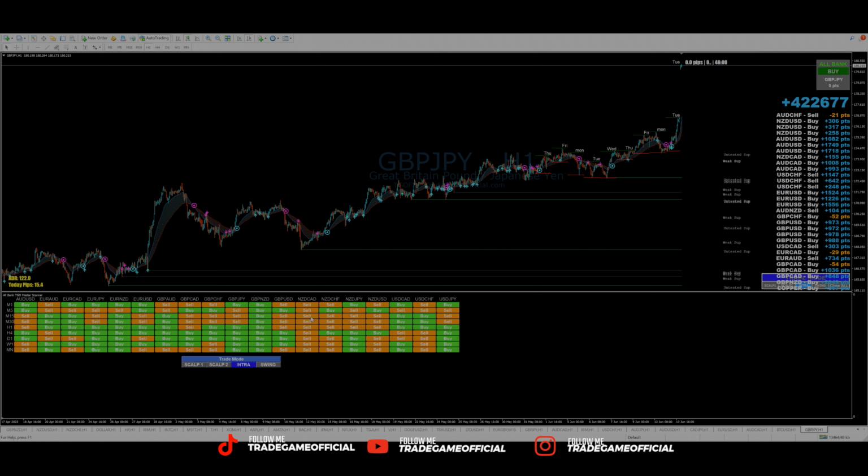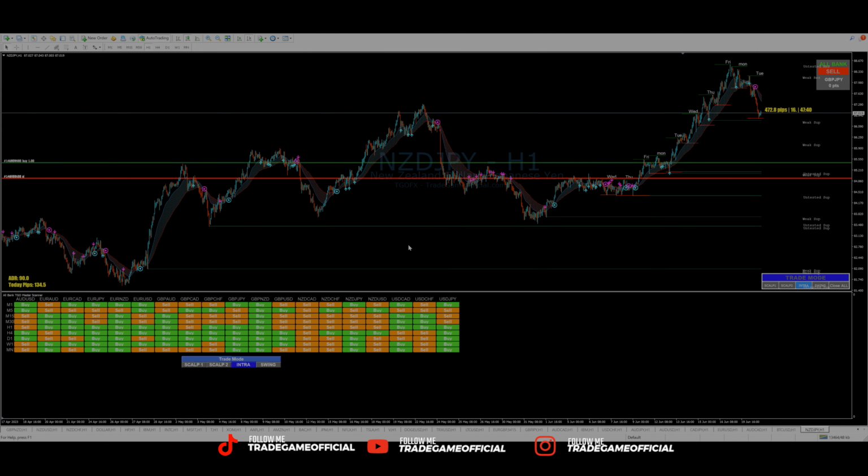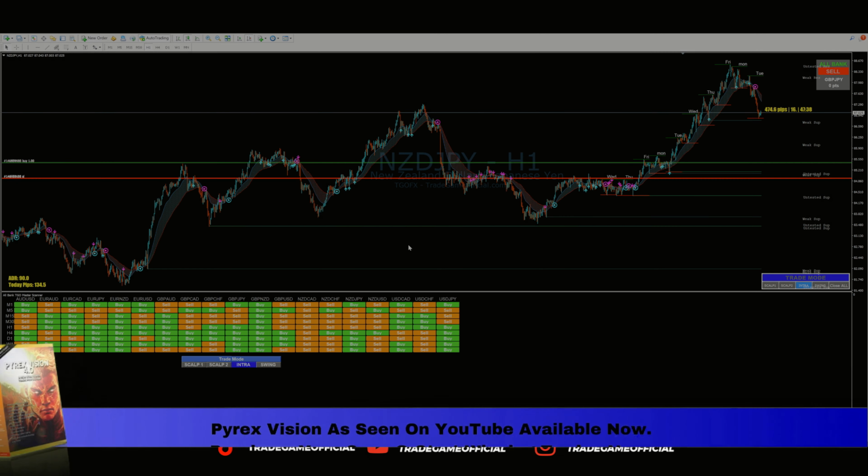So if you were in a buy and you look here and you see anything starting to sell, you go, oh, wait a minute, let me look out. Prime example, NZD JPY. It was buying, then it started selling. If we look at NZD JPY on the 1 hour chart, it is in a sell right now, and I'm going to show you an example of it right now. Let's click on NZD 1 hour, and this is a new feature of the Pyrex Vision Scanner. It takes you right to that chart so you can trade.